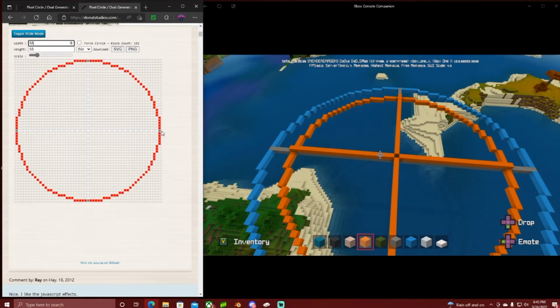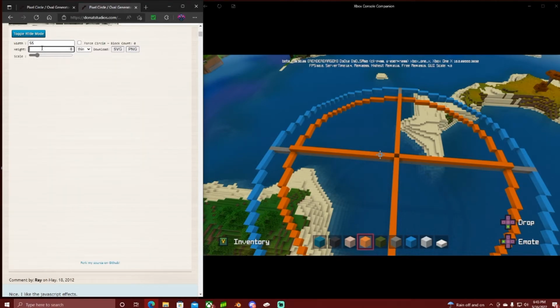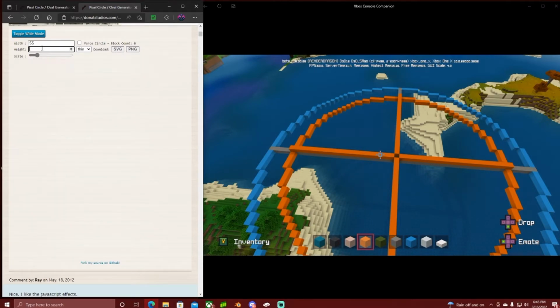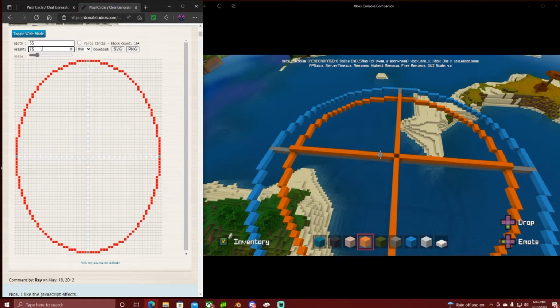Now, what I can tell you is that all the steps you've seen me take here, you can apply to working with your ovals as well. The same rules apply, which is why I'm only showing you one today. Everything that we've done on the circle, we can apply to the oval, with an exception of probably one thing. So let's do 55 by 65. That's not ovally enough. Let's go 55 by 75.